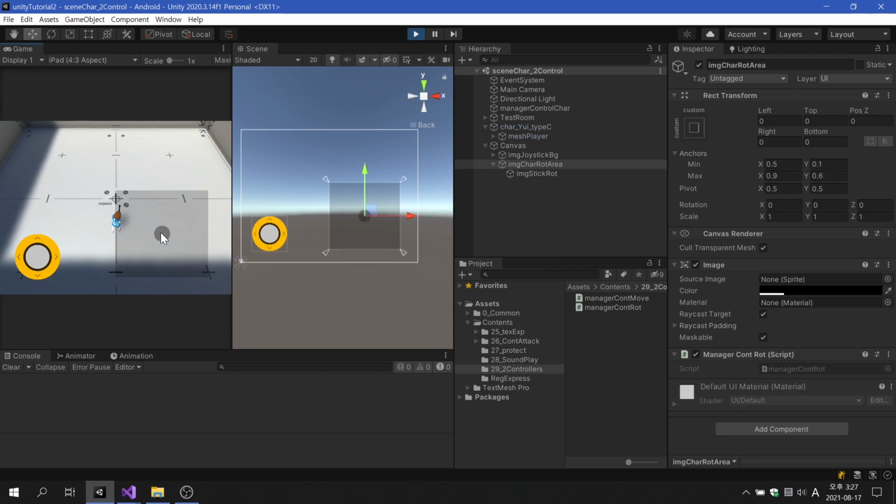If I click and drag on the image, we can see that the position of the drag is displayed on the console. From the center, we can see that the left side outputs a negative number and the right side outputs a positive number. We can see that the y-axis also outputs positive numbers at the top and negative numbers at the bottom.